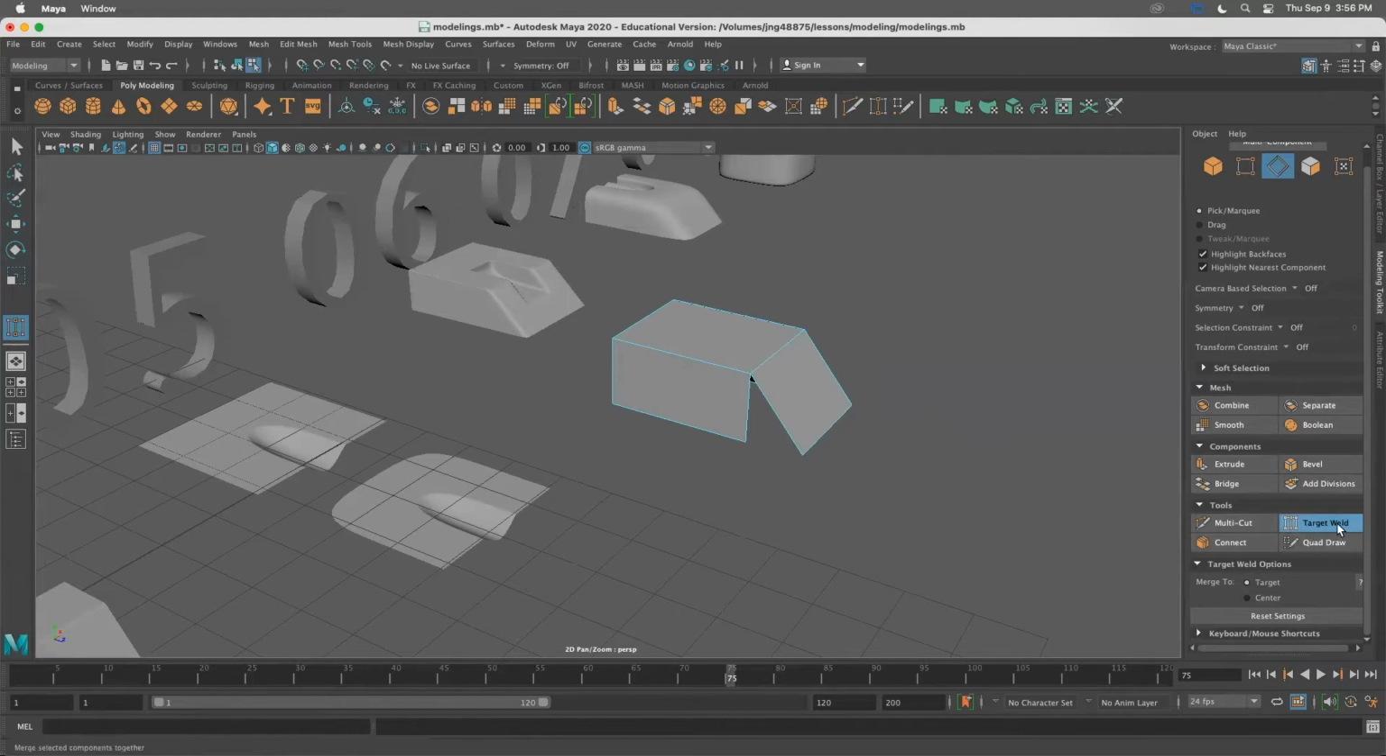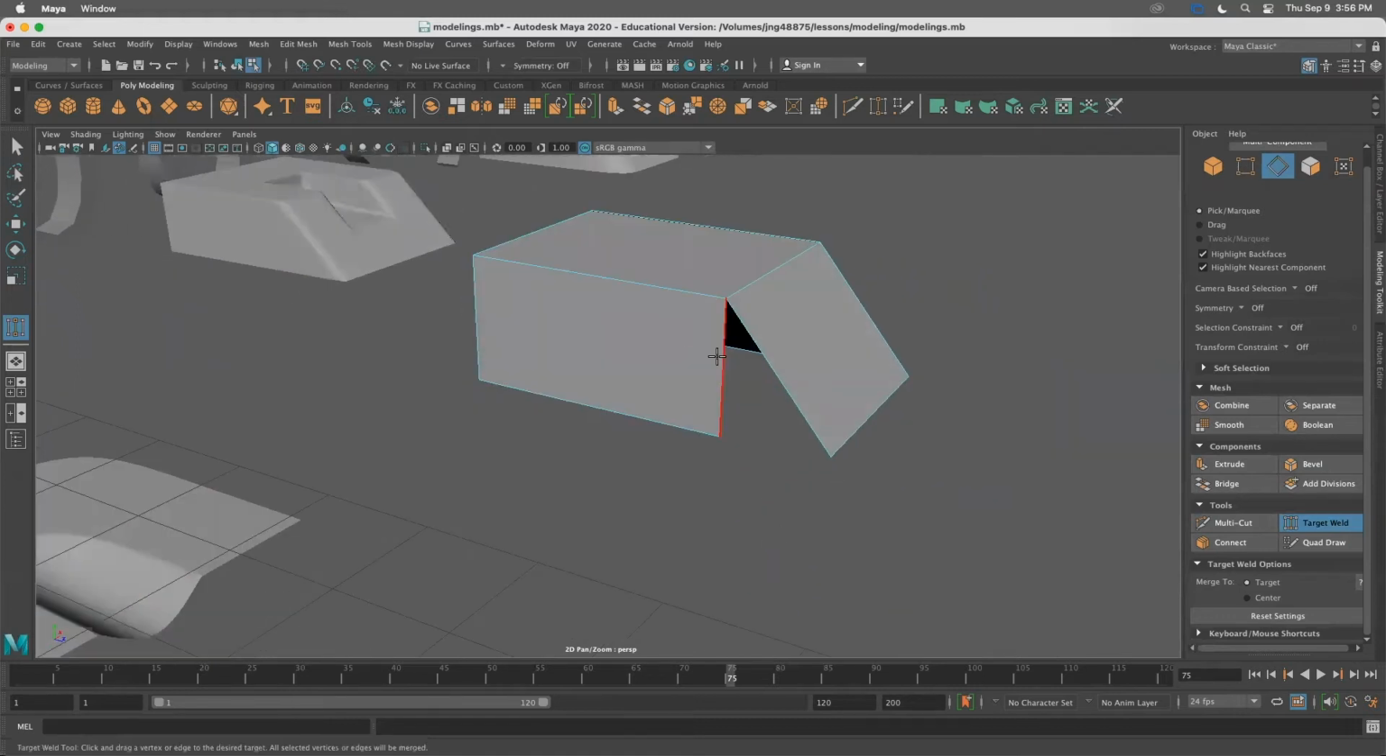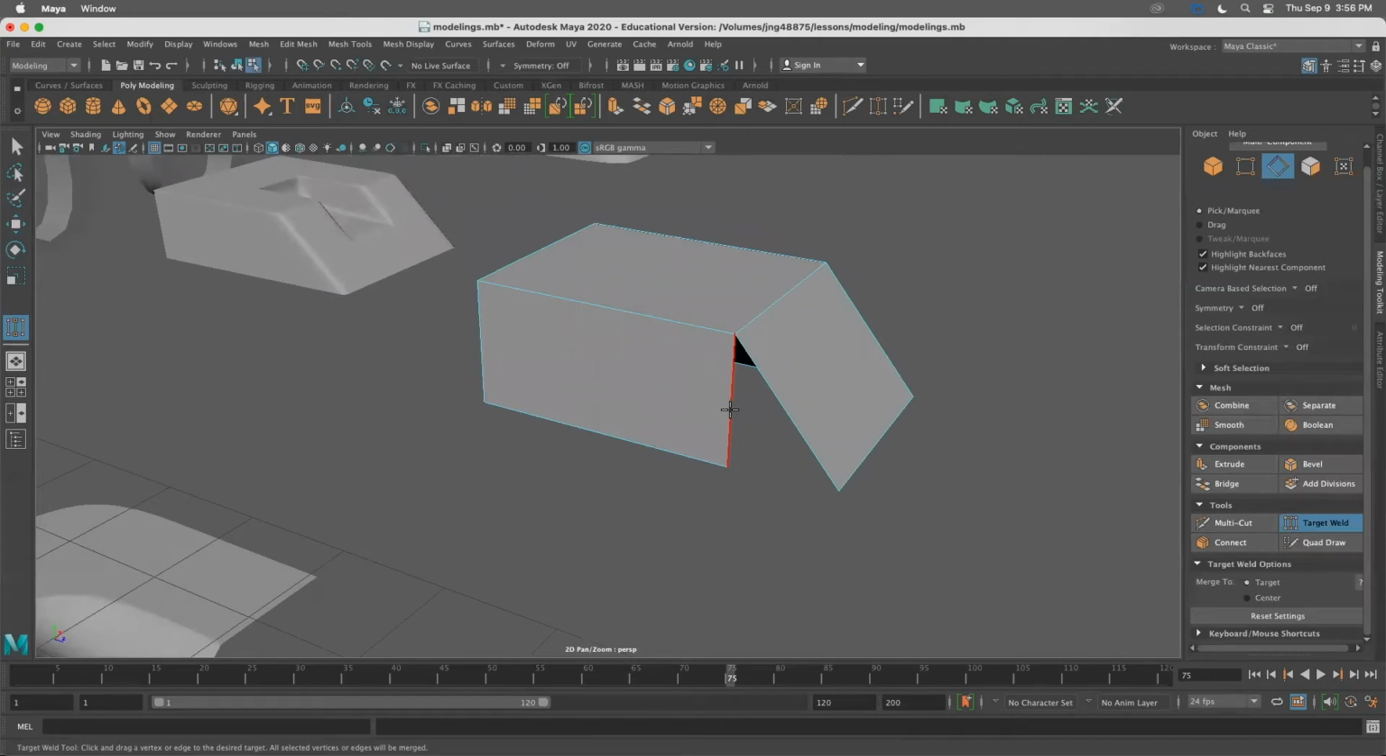Just click this target weld, and then when you bring your pointer to the top of this edge, you will see a red line. I mean the light blue, baby blue turns to red. As soon as you see the red, click your left mouse button and drag it to the other side. Done.